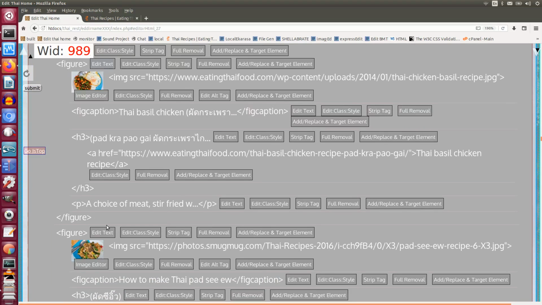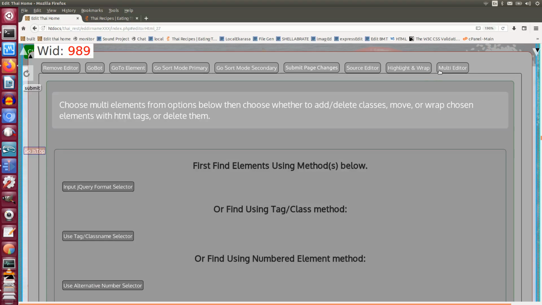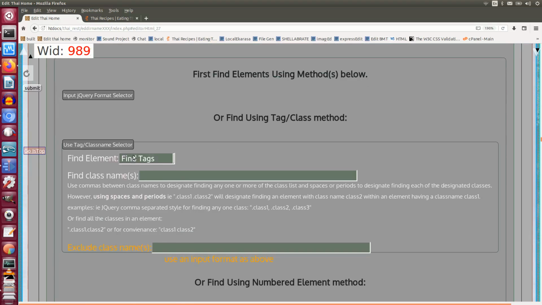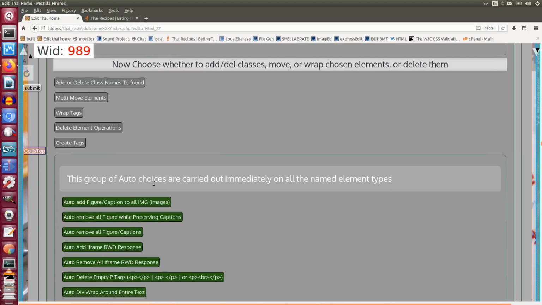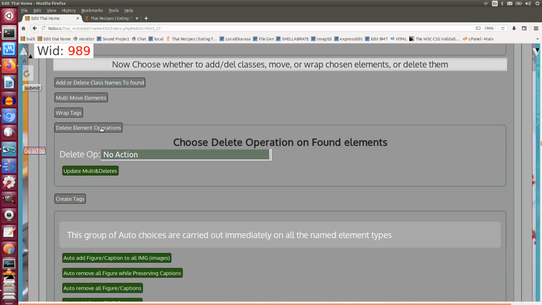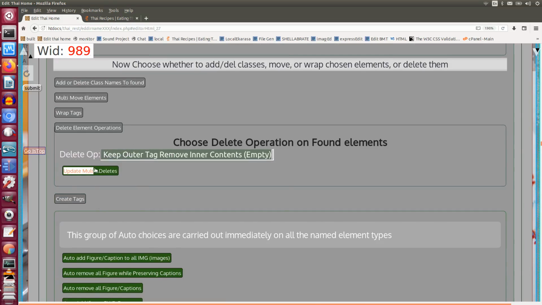Now, for the last operation, we want to move them up again into the figure caption itself. We're going to get rid of the text that's already in the figure caption, and then we're going to move the H3 and the P tag up into it. So let's go ahead and do that. So we want to find elements. So we go up to the multi-editor. We're going to choose figure caption. We go back to delete options. This time, we're going to go to the last choice, keep outer tag, remove inner content.